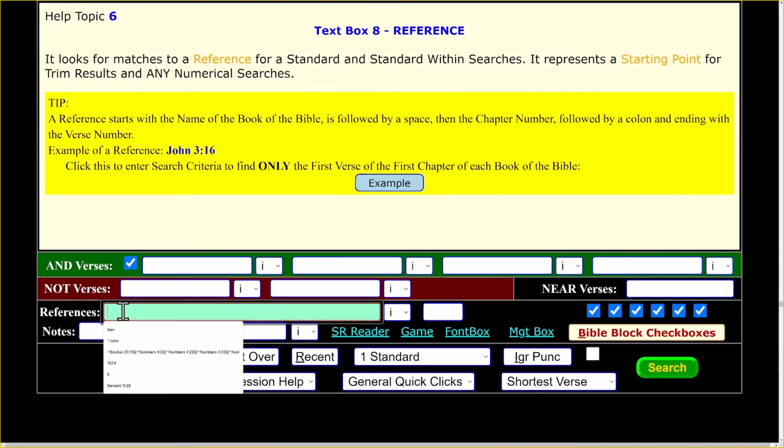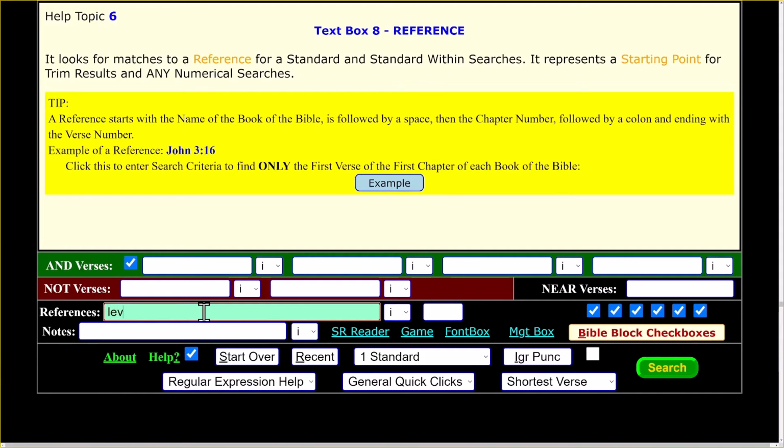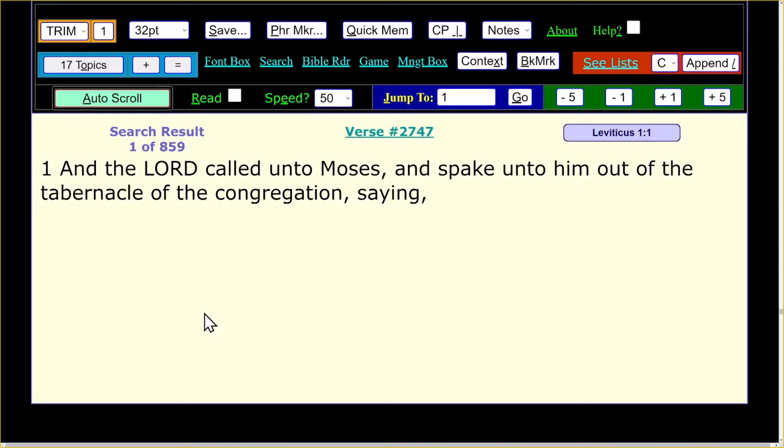And the same is also true with the references. So I could put in Leviticus with an LEV, and that's actually going to find every verse that's Leviticus. 859 verses in Leviticus.